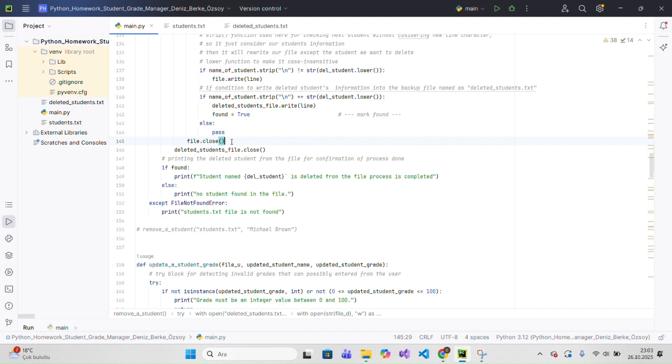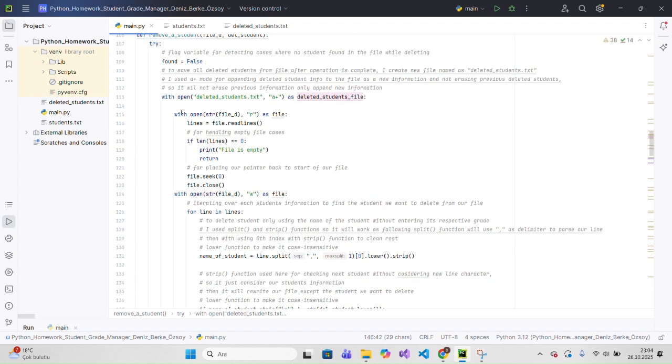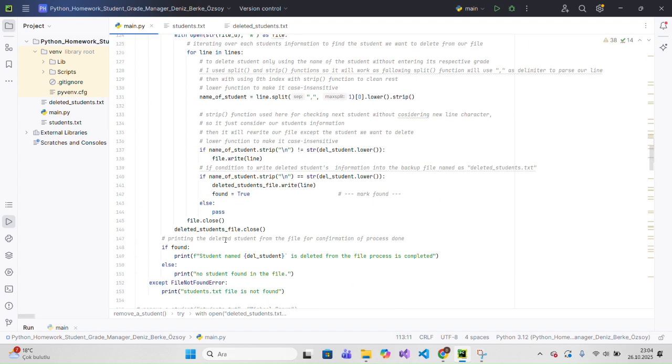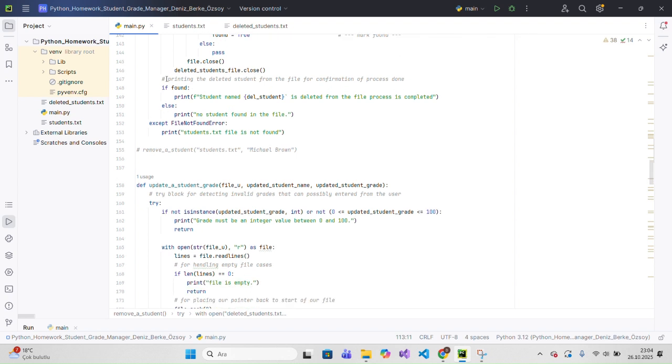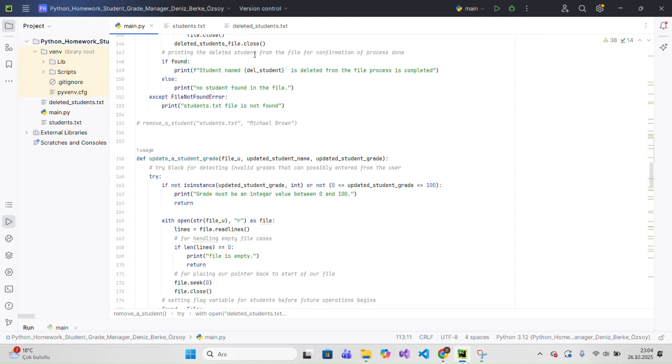Then file.close, because our operation is finished, and also closing the deleted students file opened in here, with the indentation rule applied. Then printing the deleted student from the file for confirming the process is done. Is found, also a bool value is used here.